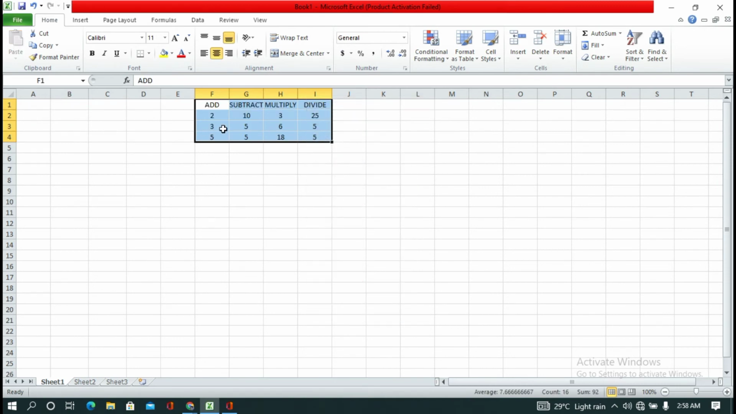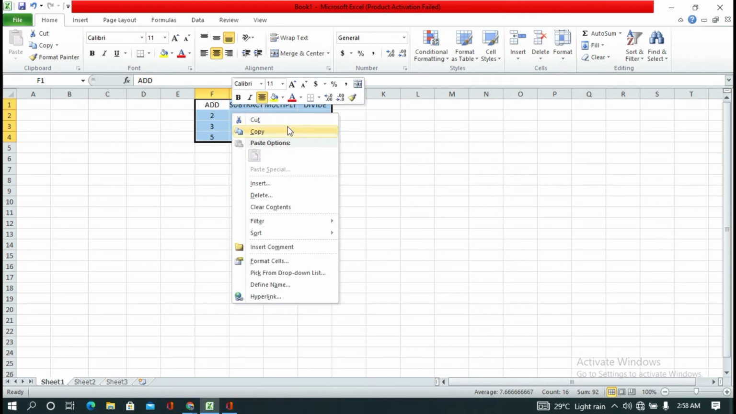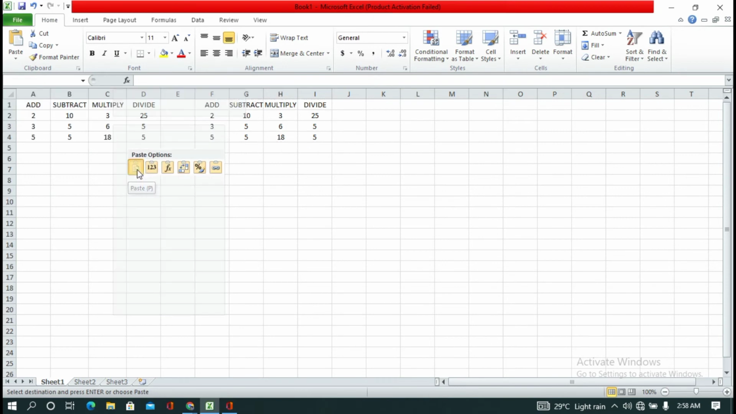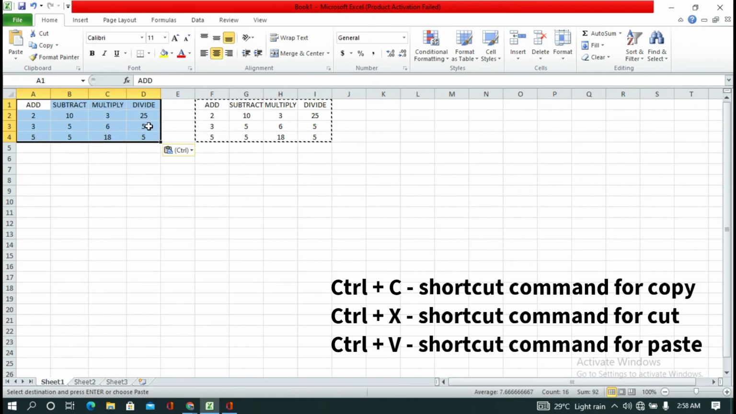So it cuts the data. Then for the copy application naman, just right click the mouse, then choose copy, then select the location where you wanted to paste the data, then right click, then choose paste. You can also do this by shortcut commands. For copy, you can just press Control key plus C, for cut, Control plus X, and for paste is Control plus V key.